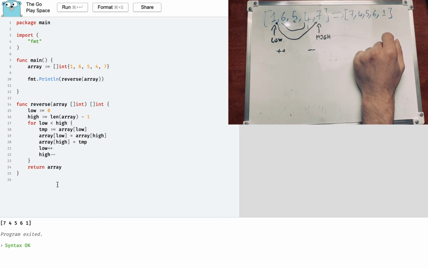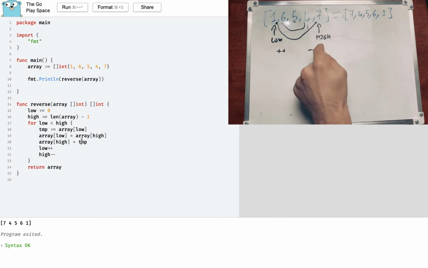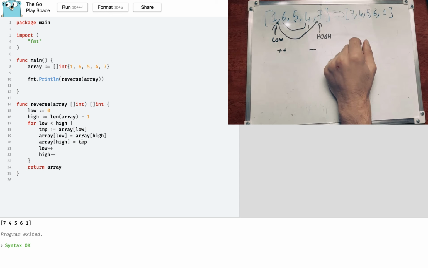So this is a more efficient way of reversing the array, using two pointers, one at the beginning and one at the end, and swapping each element.